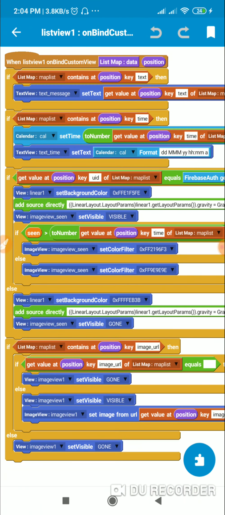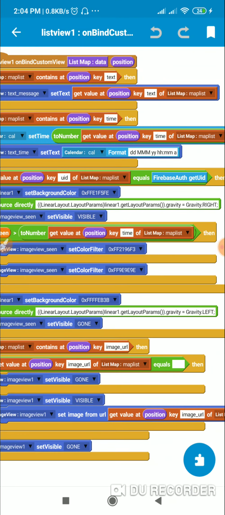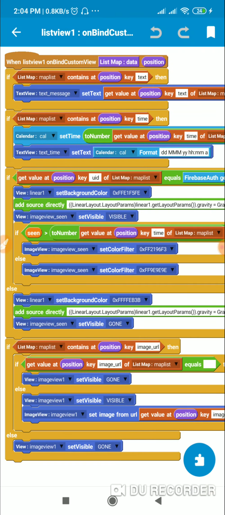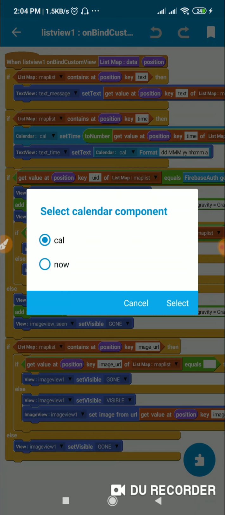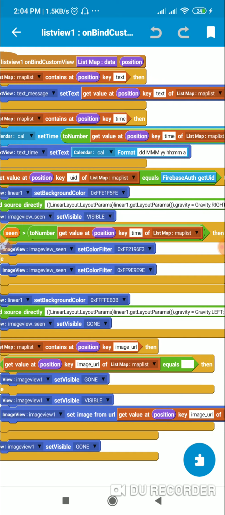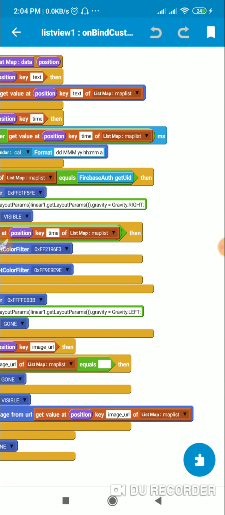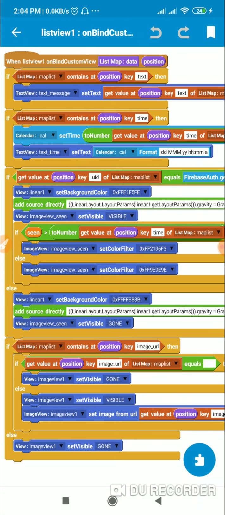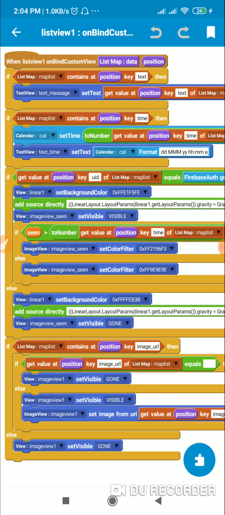Here, if this mapList contains key text, then in textMessage I display this key text. If it contains key time, then I get the key time, convert it to a number and set it as the time of calendar cal, and then in text_time I display the calendar format: date, month, year, hour and minute, followed by a, which is AM or PM.